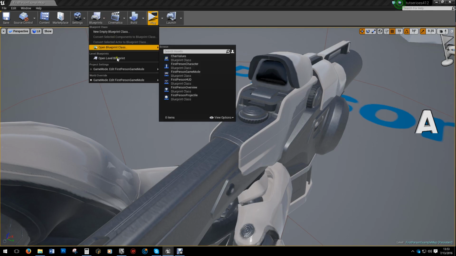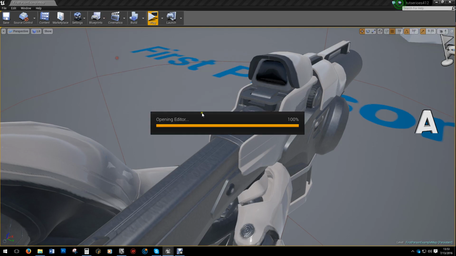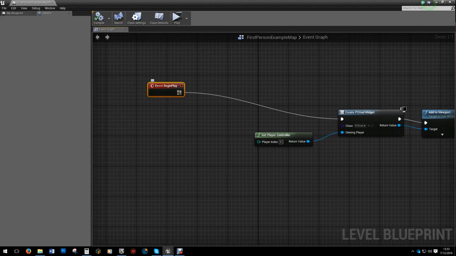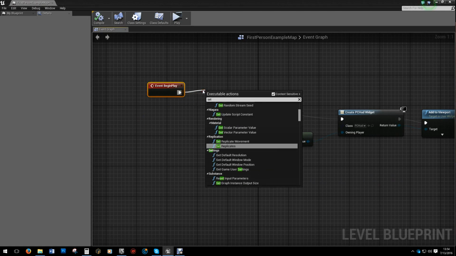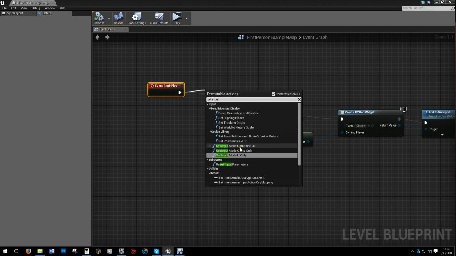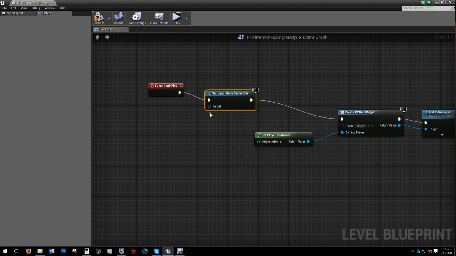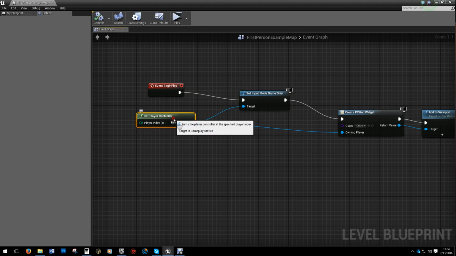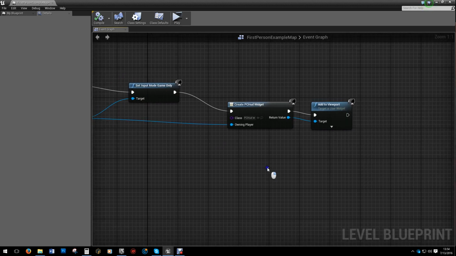As soon as we go to Open Level Blueprint, as soon as the thing is loaded, on the Event Begin Play node before the HUD's created, we need to set input mode game only, and target is controller. Now what that does is as soon as we load the game, we're given control of it. And that's what we want. We want to have control of the game once we start it.